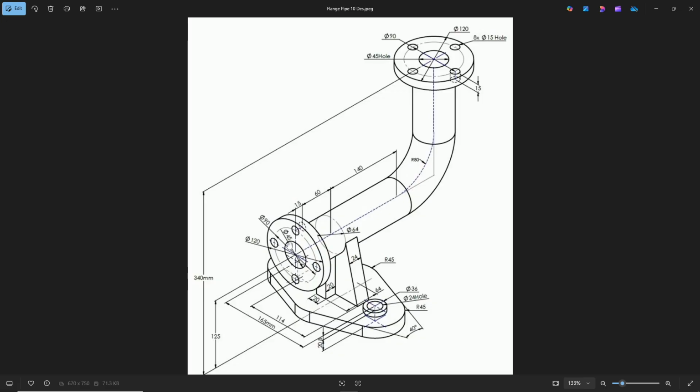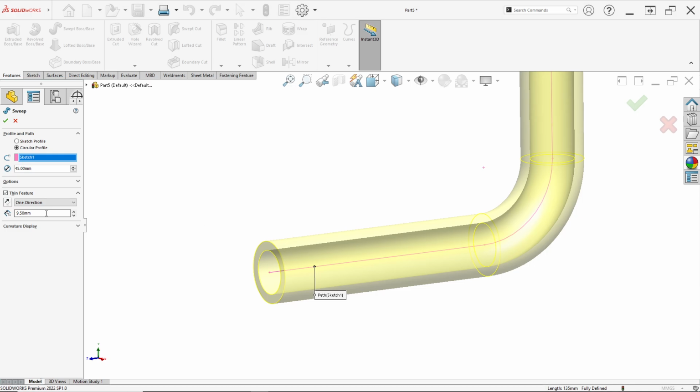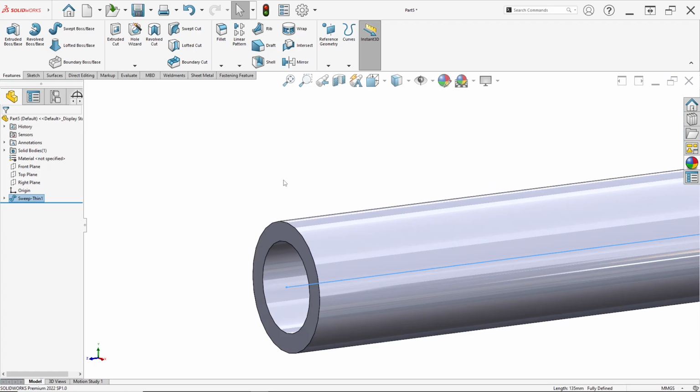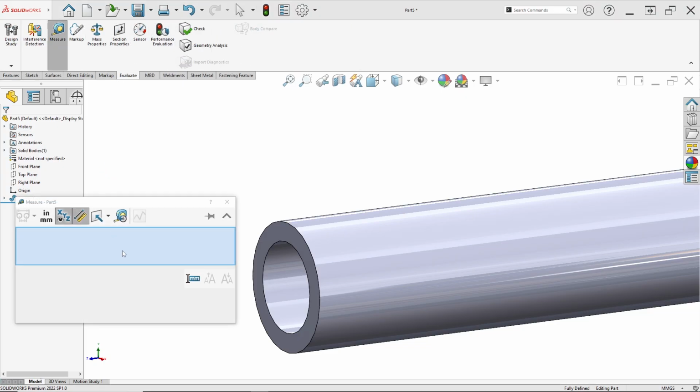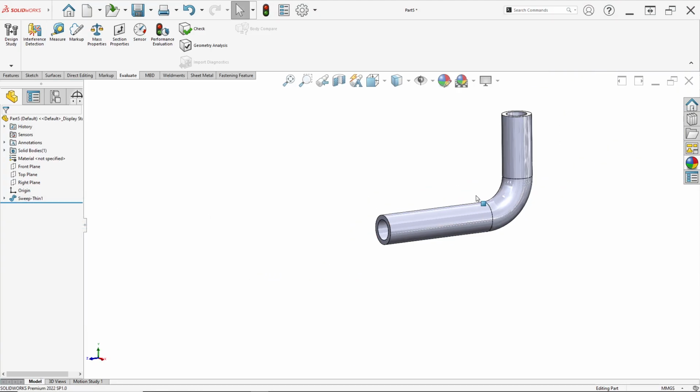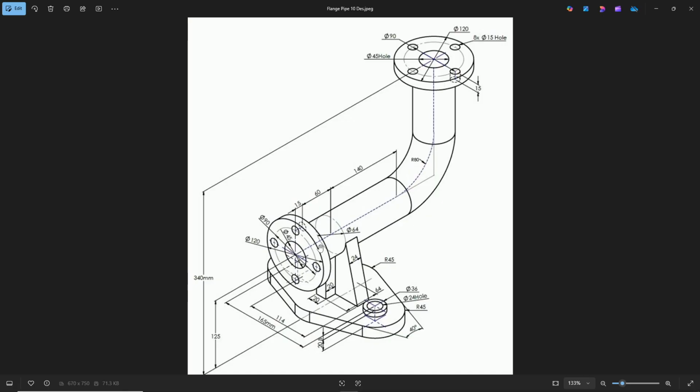64 minus the inner diameter 45 is 19. 19 divided by 2 is 9.5. So ensure the thickness is input as 9.5. Direction is outside, like this. Just input thickness 9.5 millimeter and click OK. Now we can check the diameter. In Evaluate, measure the outer circle: diameter 64, inner diameter 45 millimeter. It's correct. It's so easy like this.